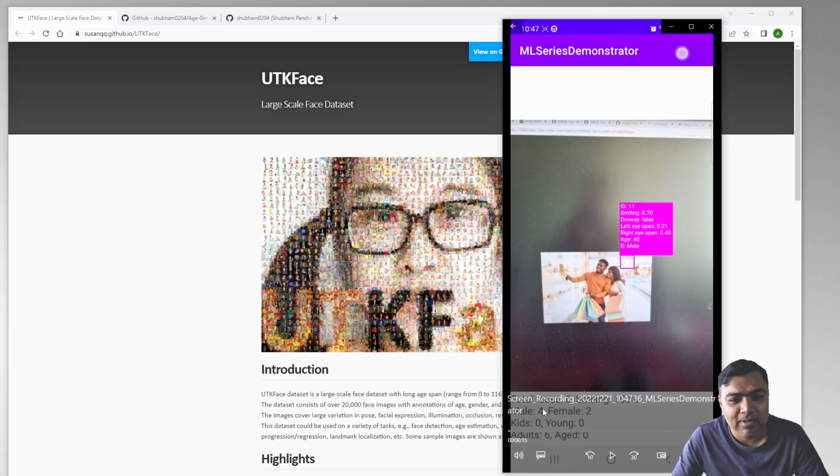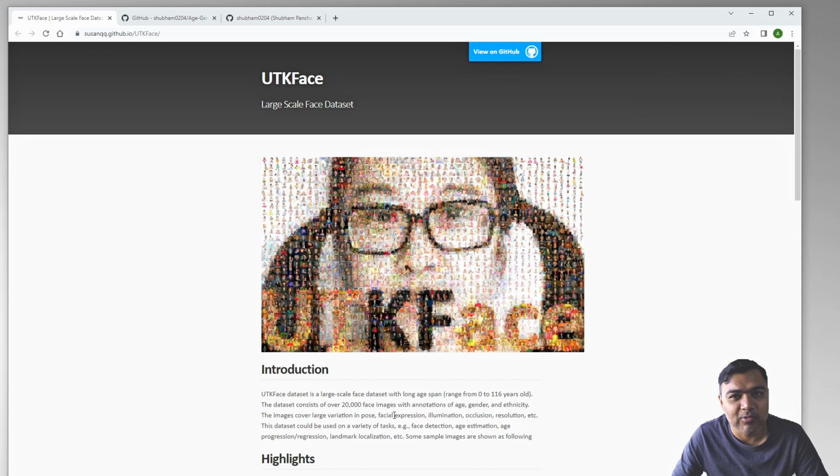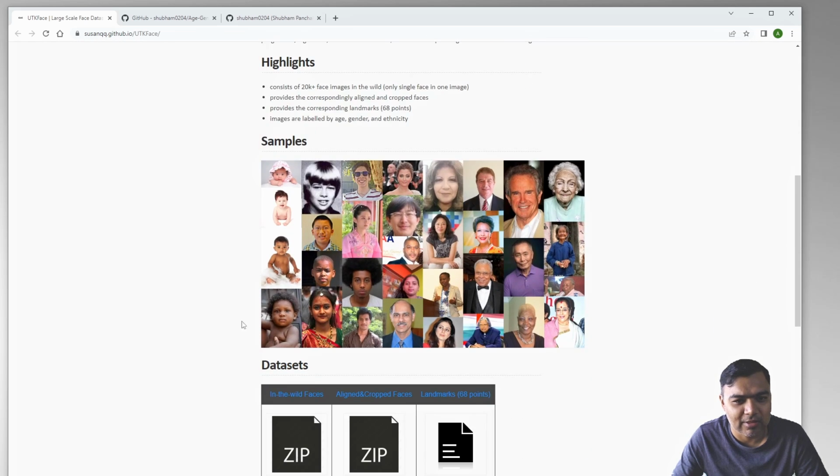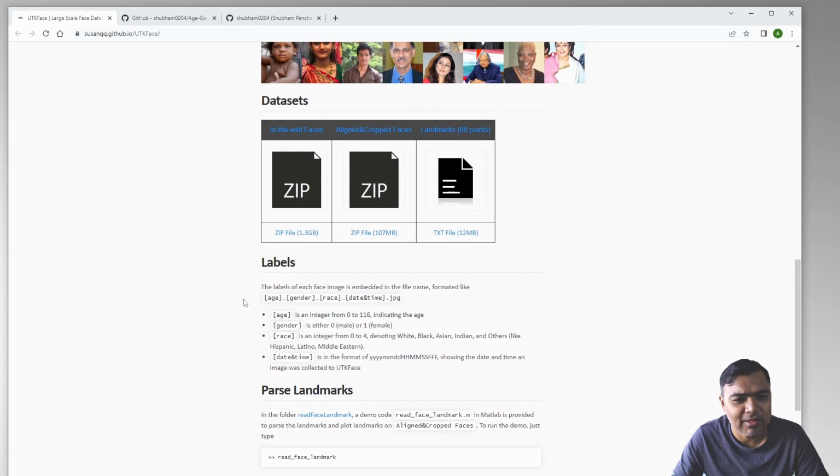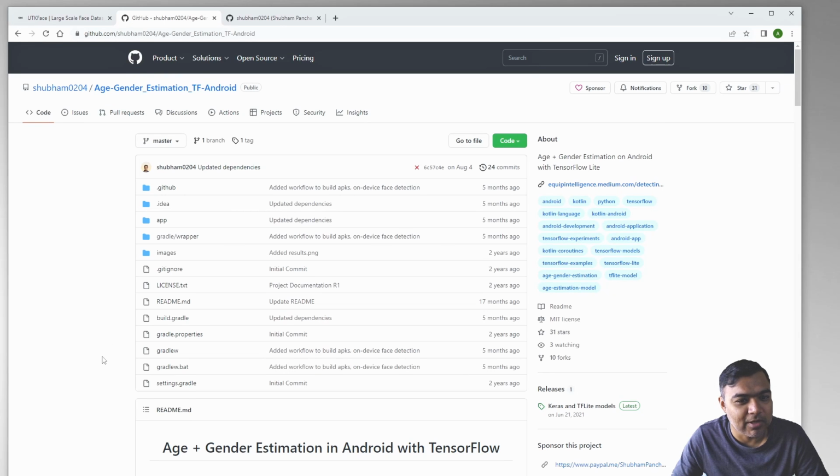About the model. The model has been trained on UTK face, a large scale face data set. Basically, it has a lot of photographs, around 20,000 plus. And then they have the age, gender, race, or ethnicity, and the date time on which moment this data was captured. Now, I didn't do it on my own. I took help from some GitHub sources.